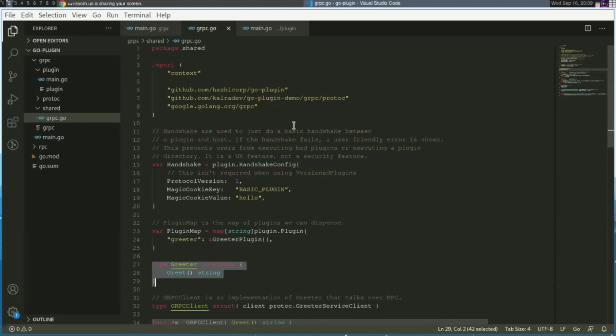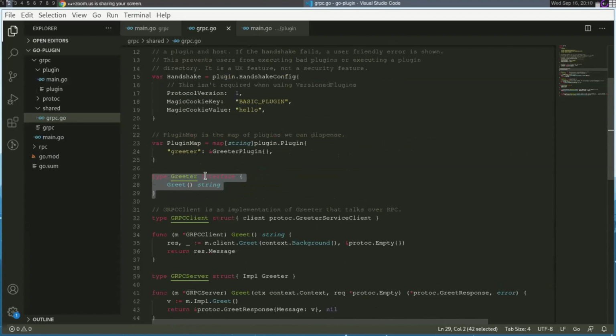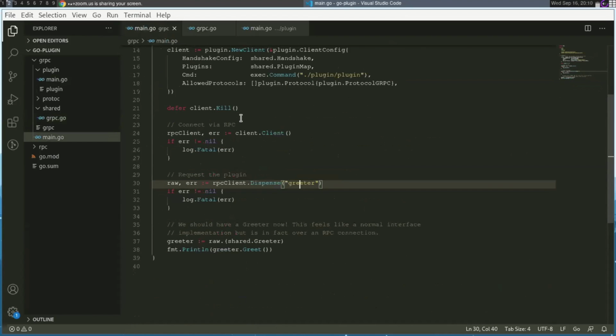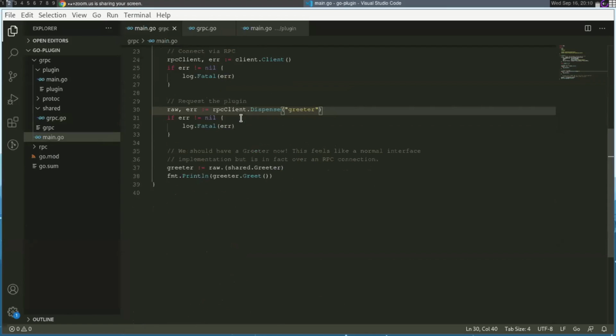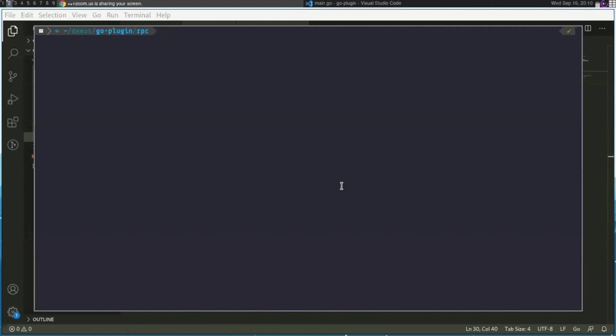So this is basically a transfer. You can think of it as, no, not exactly transfer. We are adding all the details about the interfaces and how gRPC will work to this grpc.go file, and it will be shared between all the plugins that are there. Okay, and yeah, so that's about it. Let me just run this thing.